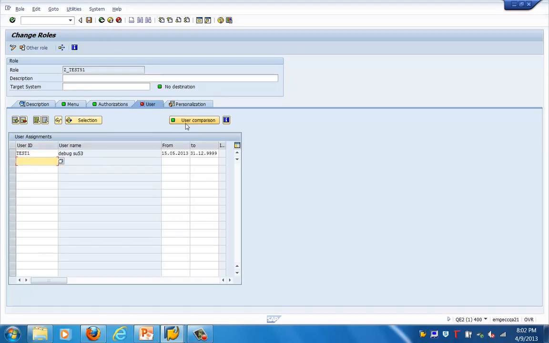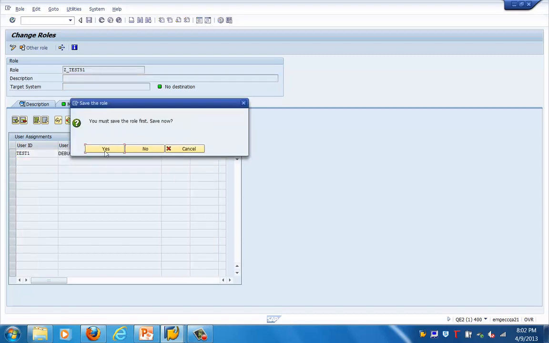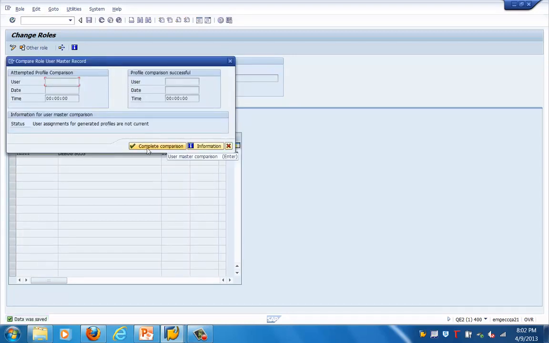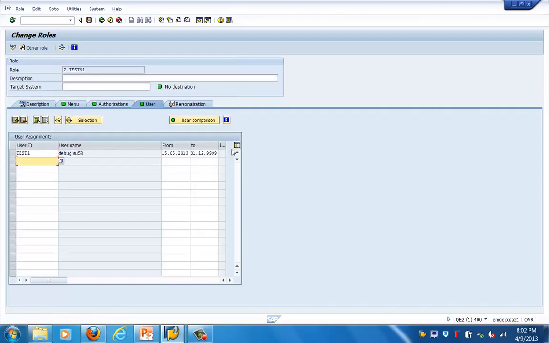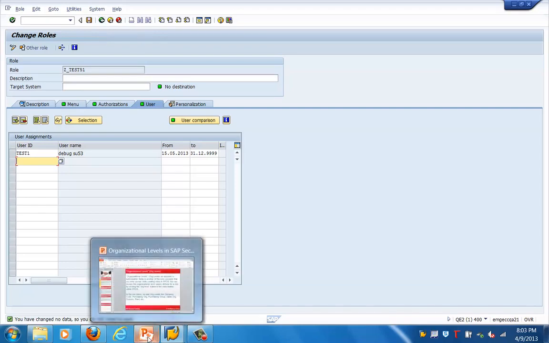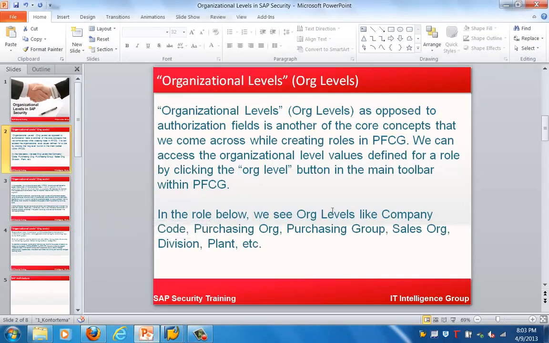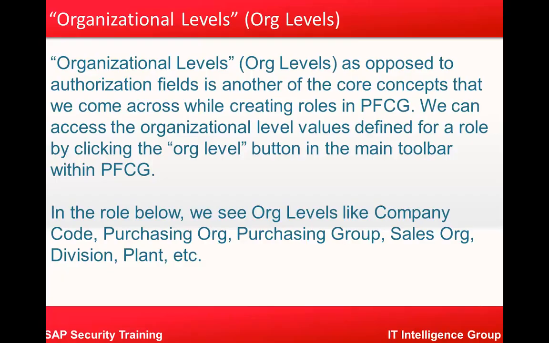Here you can see that user comparison is not yet done, so let me save this, and we need to do a complete comparison. That is, we need to make sure that we do this activity, and once we do this activity the user master is updated, and here you can see all the tabs are green. I can save this particular role that I have created, and we have just seen the organizational level security. So organizational level, as opposed to the authorization field, is another core concept. We had seen authorization level, and here we saw the organizational level based security.